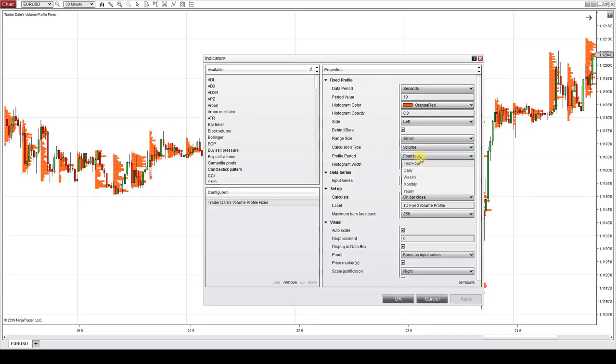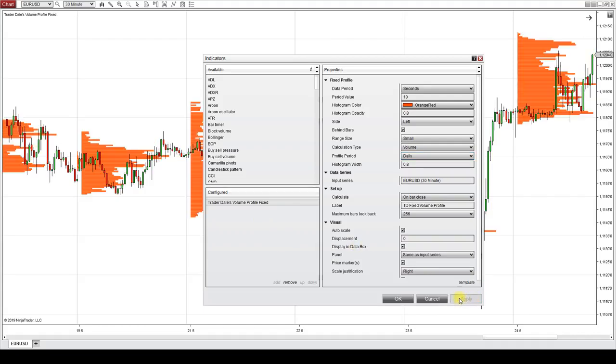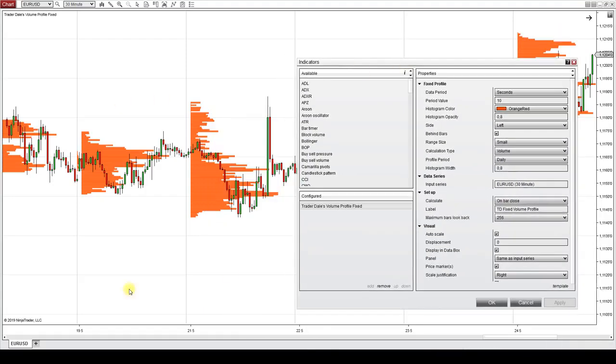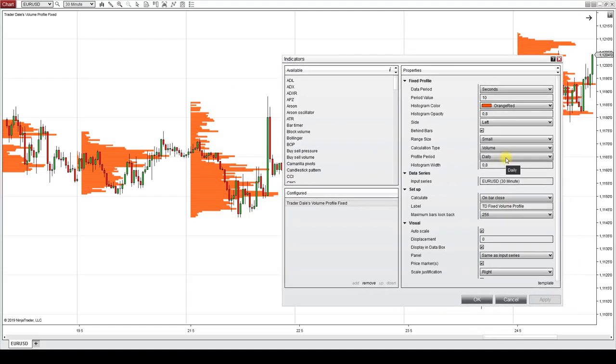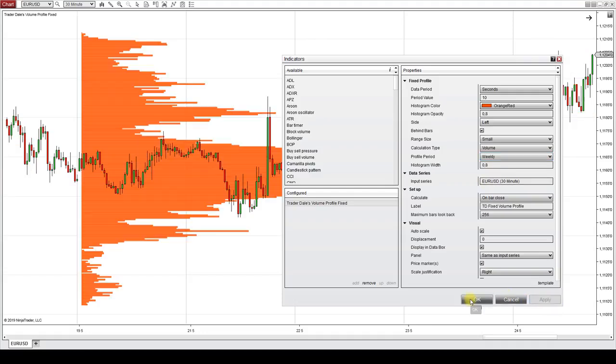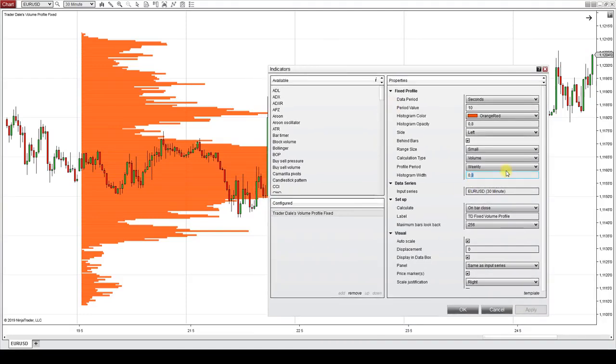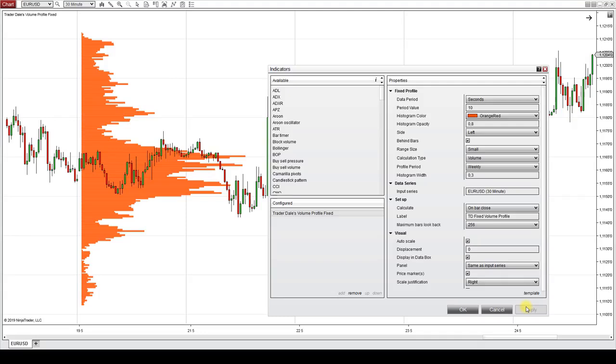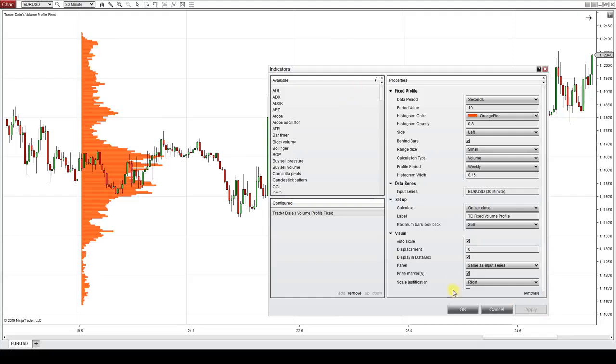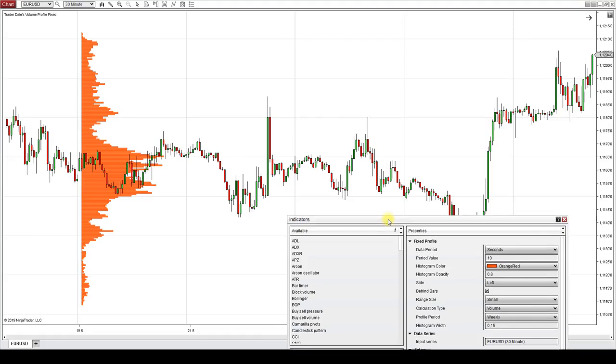Now let's set it for daily. Now every day a volume profile will get printed. Alright, every day a volume profile gets printed. Next thing you can do is you can go for weekly, which means that every week volume profile will get printed. Now you can see that the volume profile is pretty wide in here. That's why you want to change the histogram width, for example, to 0.3. Maybe even to 0.15. Right, so it will look like this.